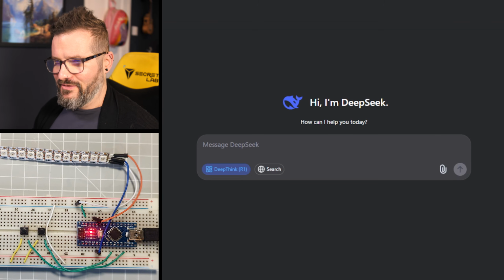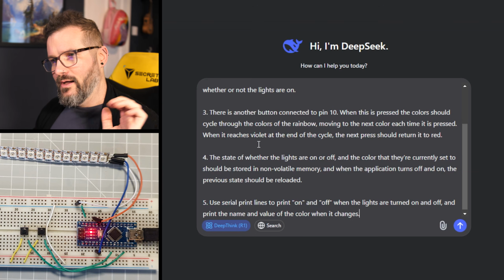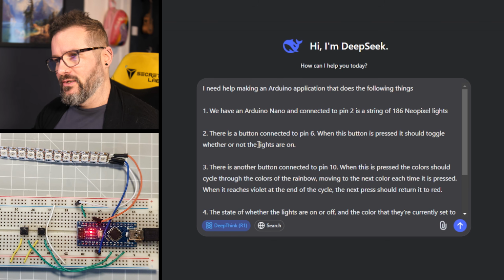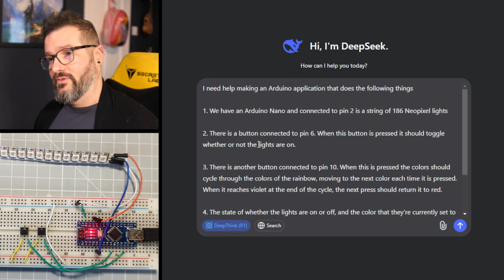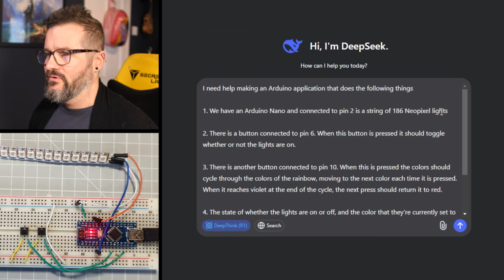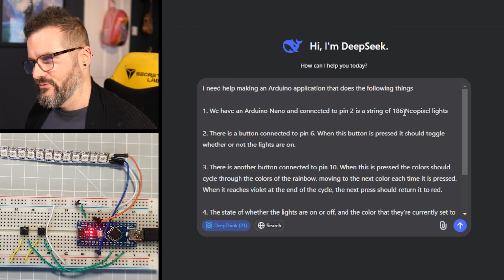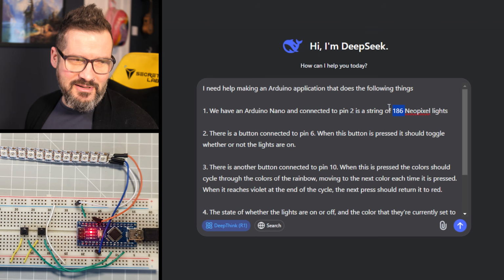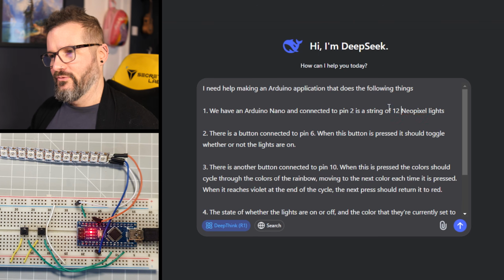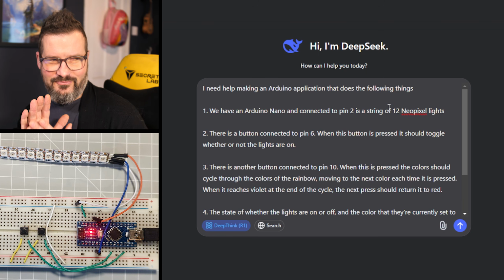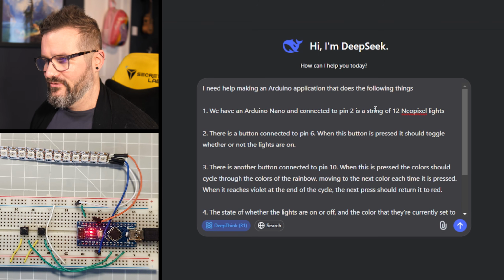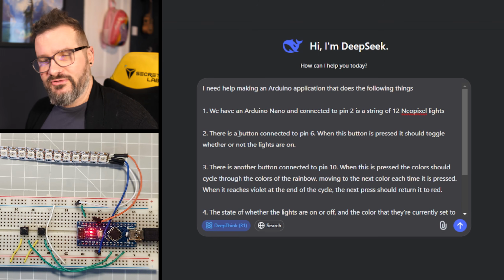So what is the prompt that we're going to use? I've copied it from when I did it before, and this is what we're looking at. I need help making an Arduino application that does the following things. We have an Arduino Nano, and connected to pin 2 is a string of 186 NeoPixel lights. I don't actually have that really long string of lights anymore, so we'll just reduce it to 12, because that will mean we can see if the entire strip lights up or just 12 light up, which is a kind of additional test.